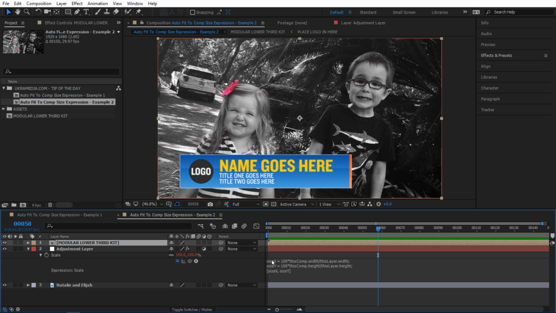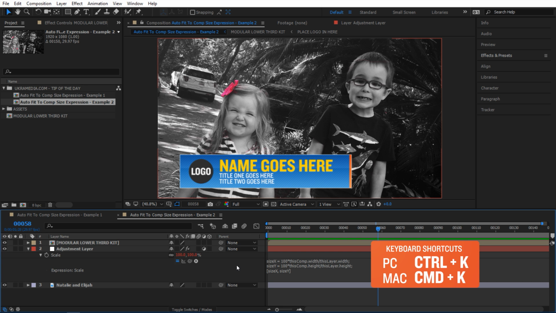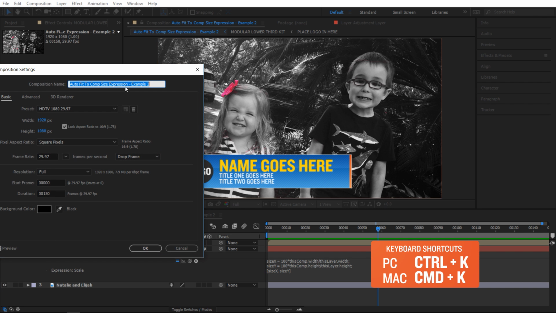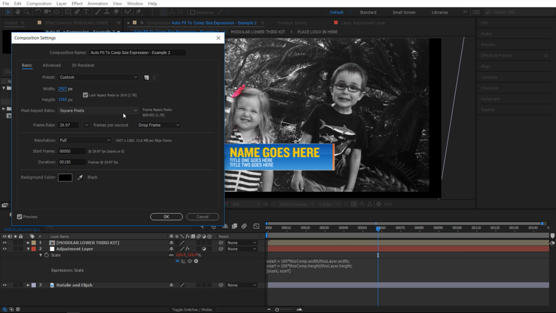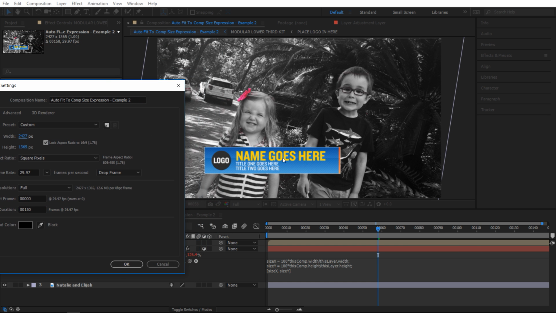In here, here's what I wanna do. I want this lower third to always have the same size and the same position as I change the size of my composition. So right now if I do Control K and bring up the composition settings, and if I change the size to, let's say, something like this, you can see that the lower third did not scale up with the composition. So how do I change that?